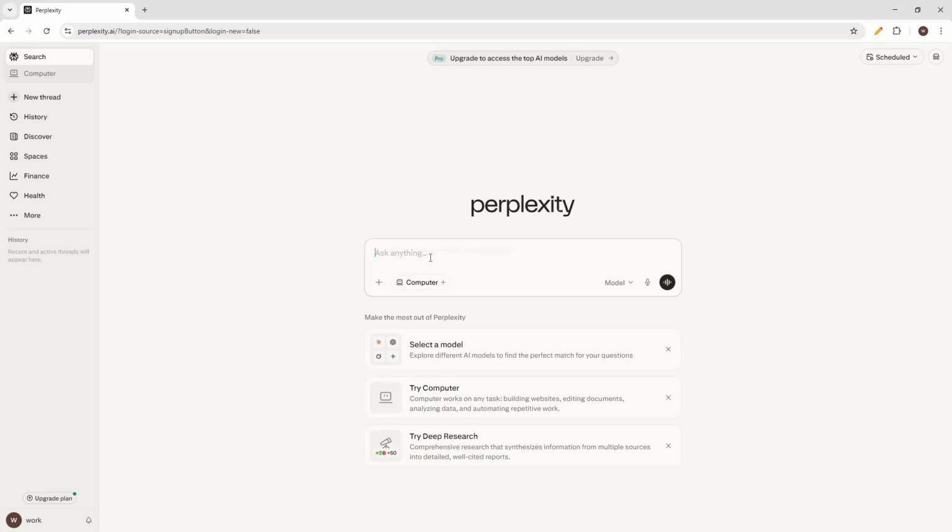Once you're in, you'll land on the main dashboard. This is your home base. Front and center, you'll see a search or prompt box. This is where you talk to the AI. Think of it like starting a conversation. The clearer your request, the better the response you'll get.